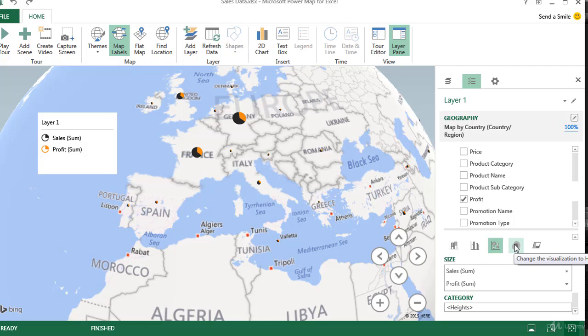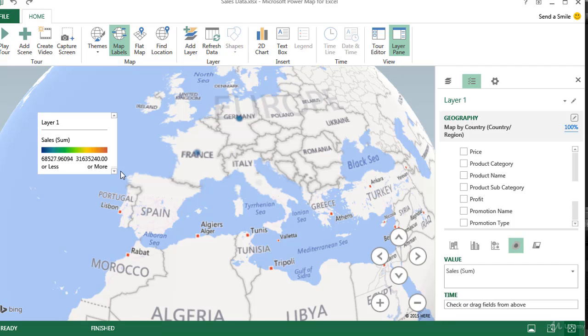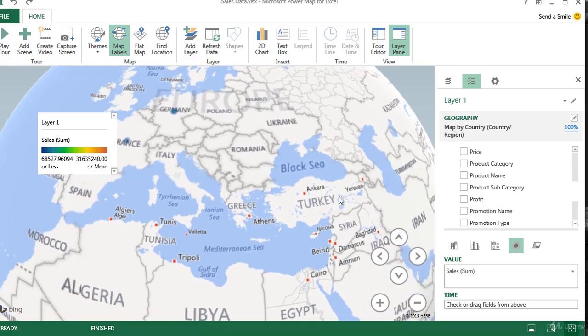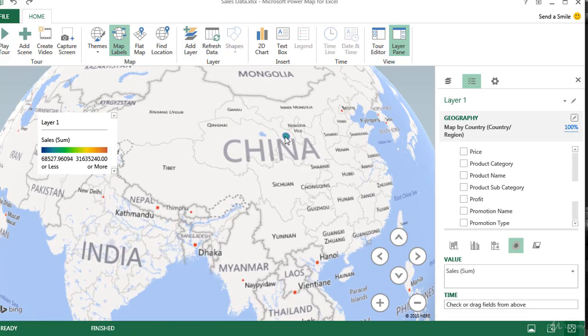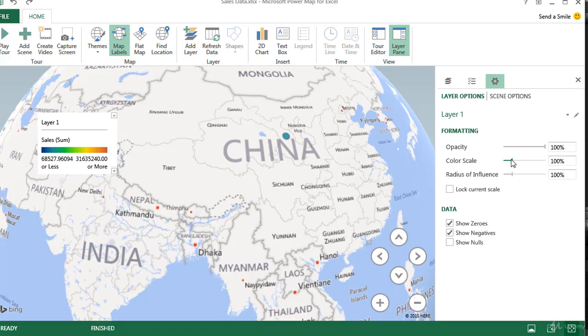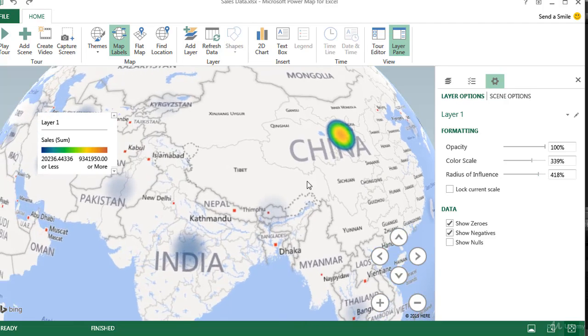We also have one over here called a heat map. This shows a little bit different. Here's our heat map, and you can see our different colors. These are quite low sales. If we had China, we'd probably see that they'd be a little bit higher. Let's go to our settings. Maybe we can change our color scale a little bit more. Let's put that in. And the radius of influence becomes a little bit easier to read.